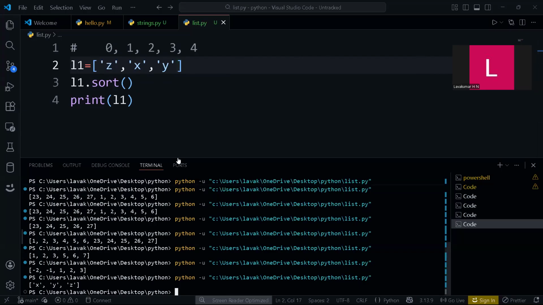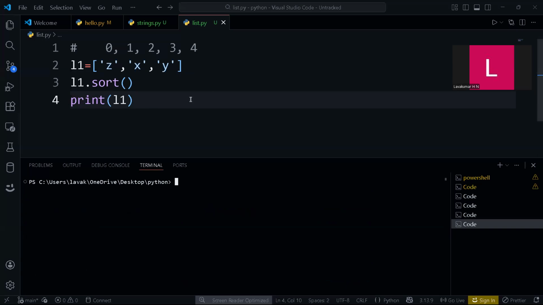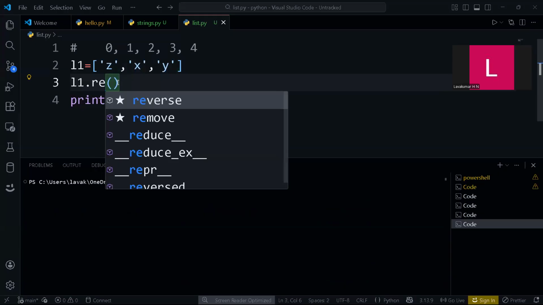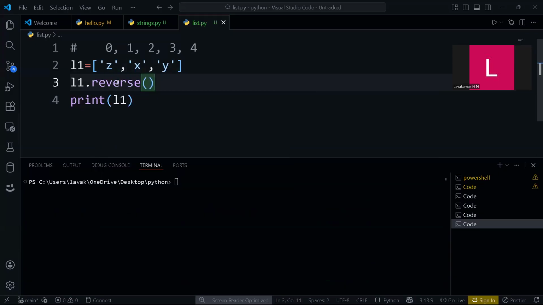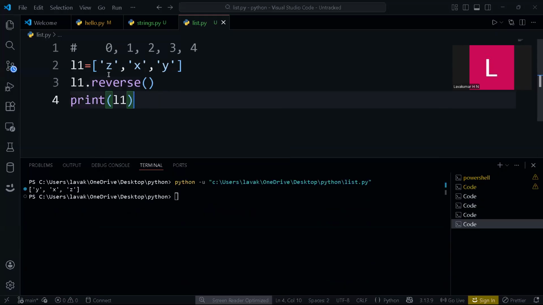It works with strings, but whenever you are sorting, you need to have homogeneous data only. Usually a list supports heterogeneous data, but if you are using sort, you should have a homogeneous type of data. After this, there is a method called reverse, which basically reverses the list. So reverse, then print L1. What will be the output? See, y, x, z. Basically it will reverse whatever you have.